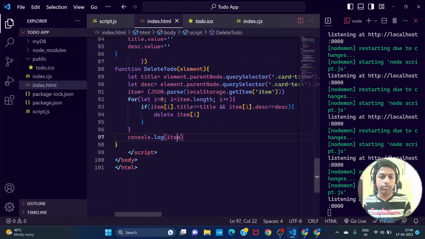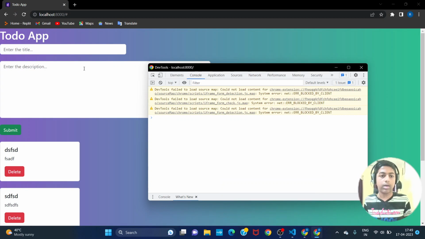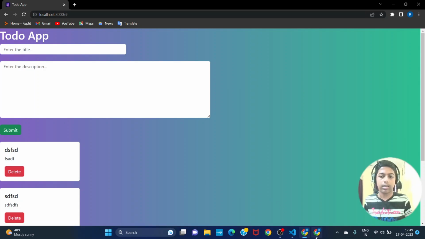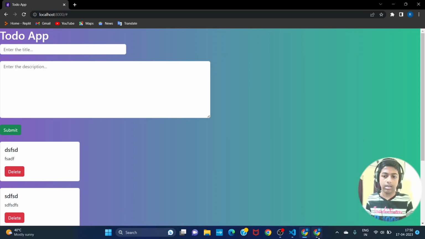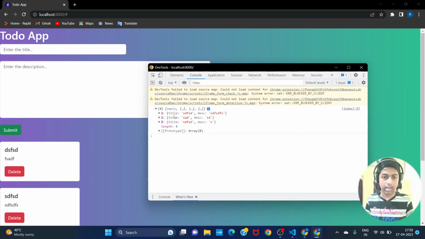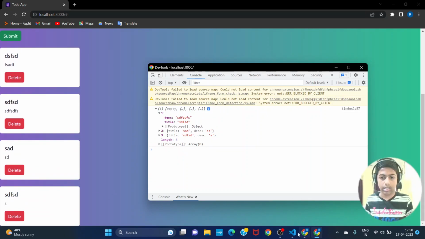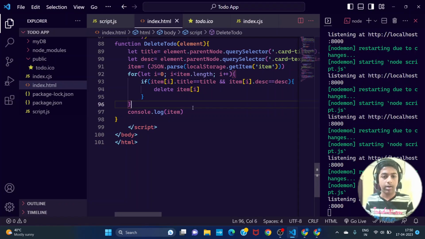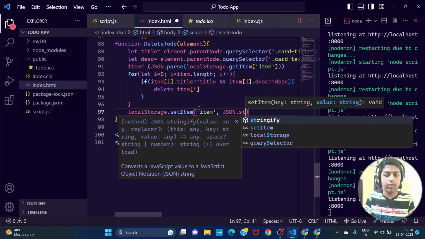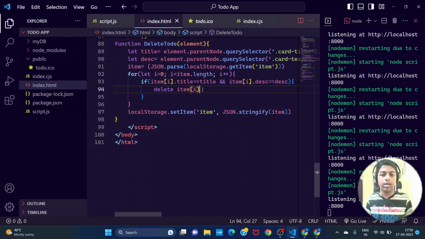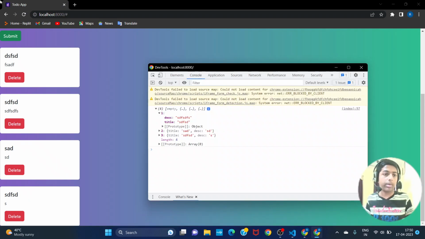So for that, let's save this right now, go back here and click on delete. Okay, let's reload it. Let's click on delete. Now here comes the thing. You can see that we are getting first the SDFC and this. Okay, that's good. So what we can do here is say localStorage.setItem, JSON.stringify item. Now let's save this and go back, reload it.